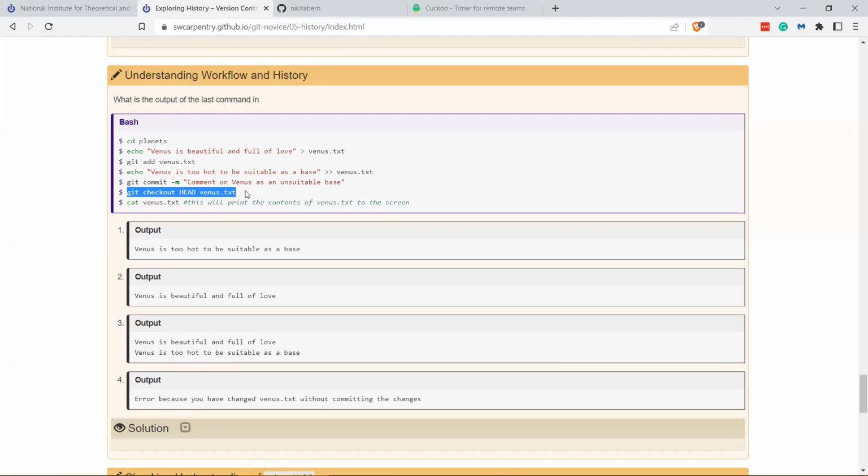That's my thinking. So I guess it's number 2. Number 2, we would only keep the first line. Is that your final answer? Oh, I mean, the error is also tempting. I don't know. Option 4 says error because you have changed Venus without committing the changes. That's not an error we've seen so far. It warns us if we don't stage anything, but I'm not sure how we could get this error.